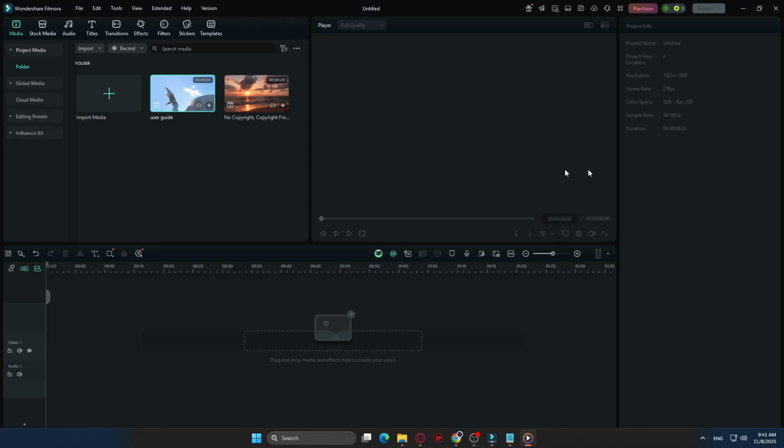Once you're on Filmora's main interface, you'll see a variety of options. Focus on finding the Media section, which is a hub for all the clips, audio, and images you'll be working with. Click on this Media button, and it should navigate you to the space where you manage your files.